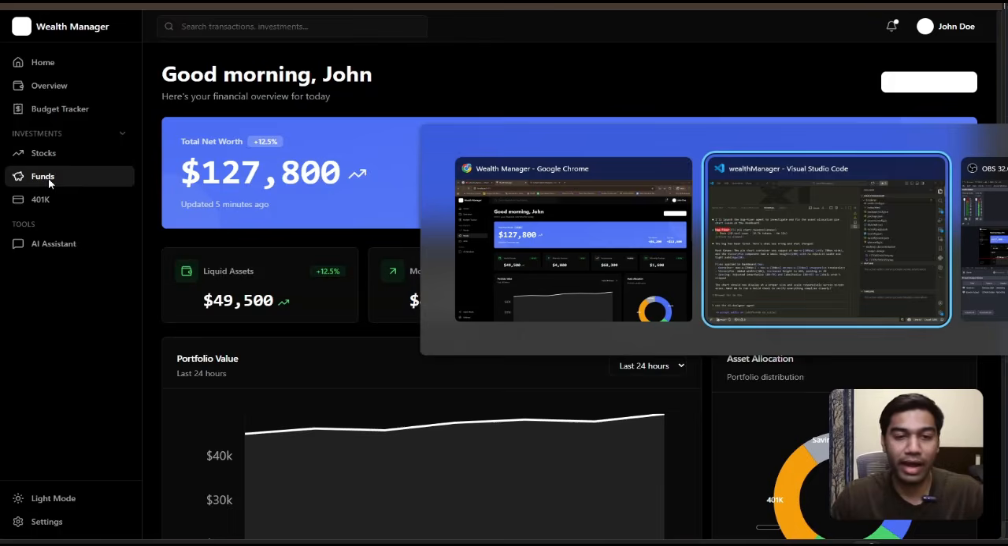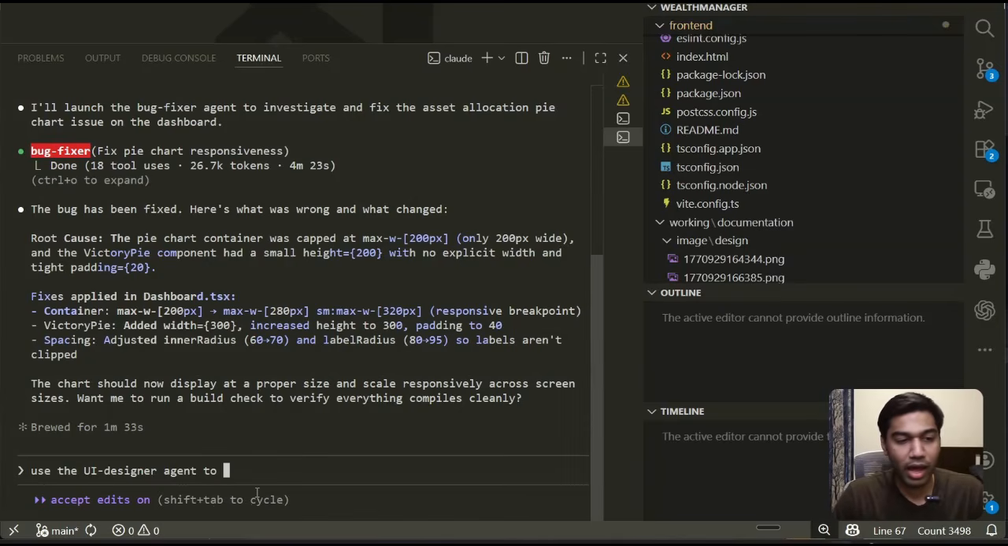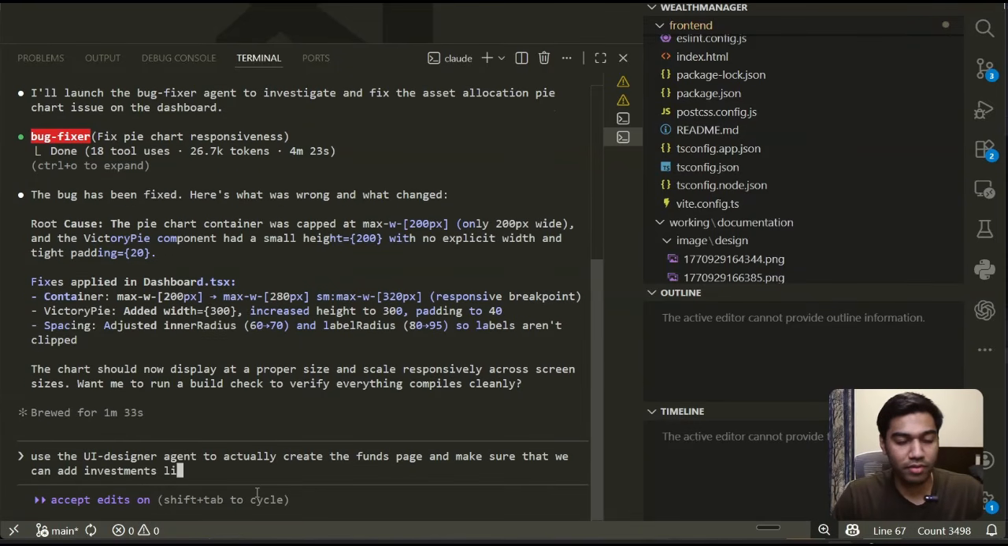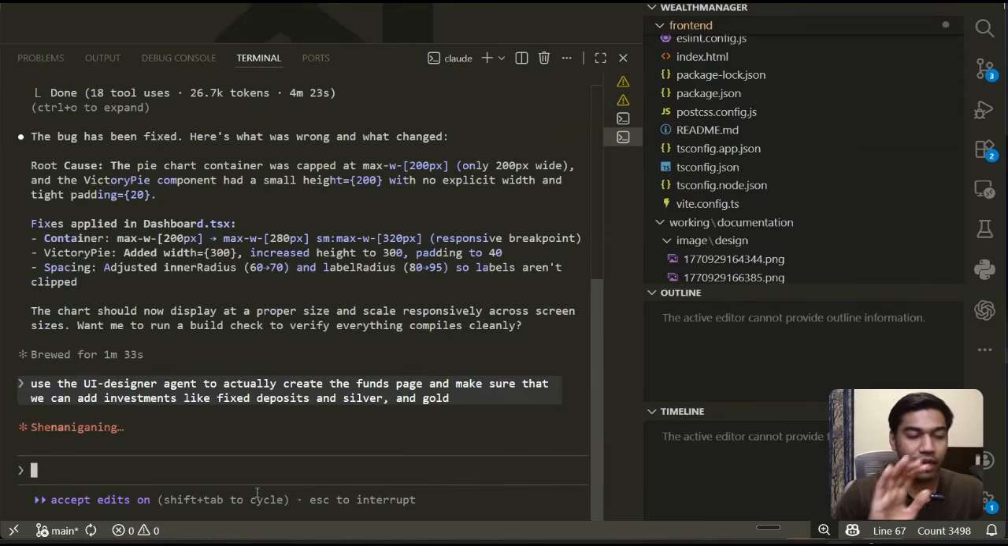So I'm going to go and ask the UI designer agent to actually create the funds page and make sure that we can add investments like fixed deposit and gold. That's it. That's my prompt, and I'm going to just again ask it to run that particular agent separately.